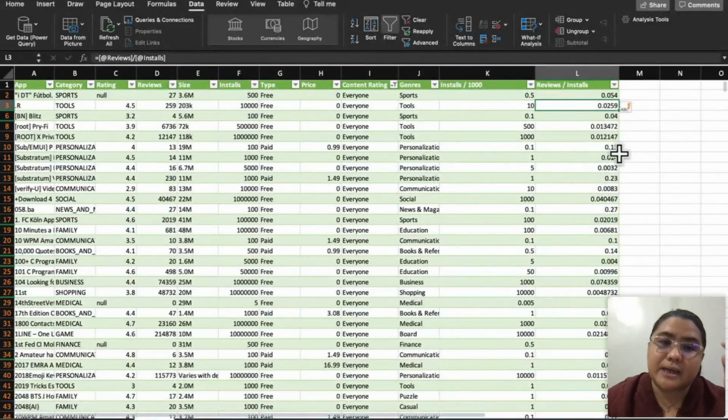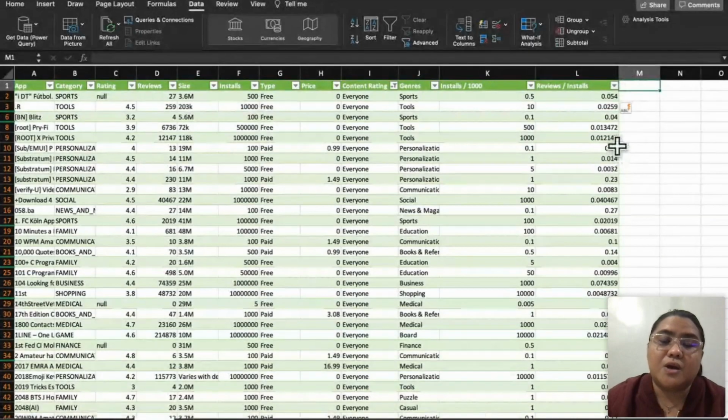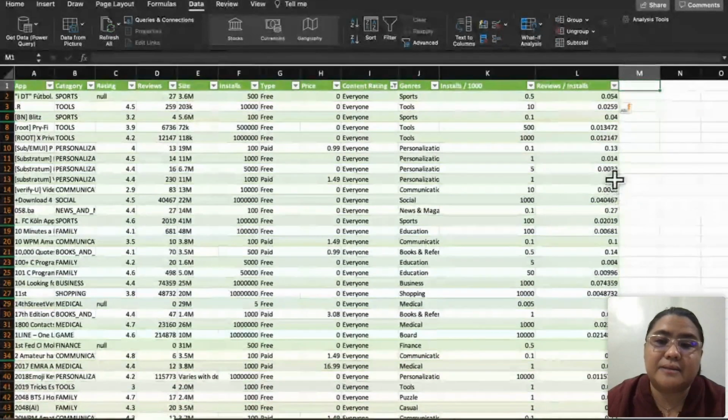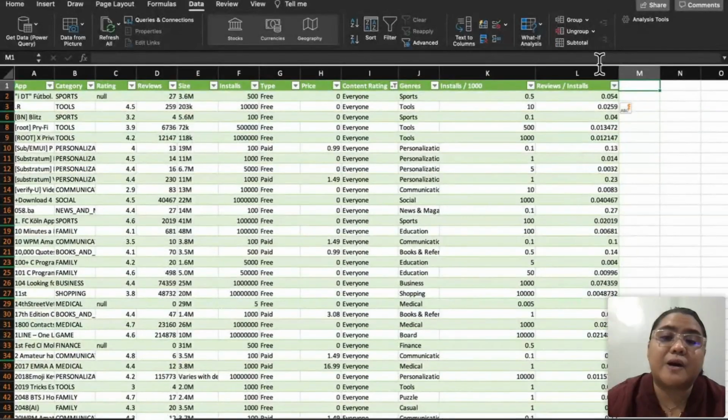Okay. So let's say, as I mentioned, this is a formula. What if you want to use a function? When we say function, it's a built-in or predefined calculation that is already built into Excel. So what particular function can we use?